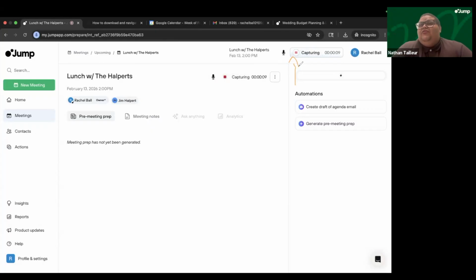The main reason people would use this is if they have their computer out and they just want to use their computer microphone. I see a lot of advisors do this when they meet with clients in a conference room. They'll just bring their computer in, sit at their computer, and run the note taker through there, and it works all the same. So it just depends on your preference if you want to use the mobile app or your computer microphone.